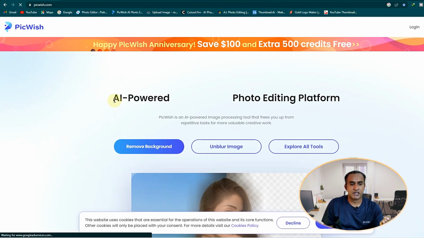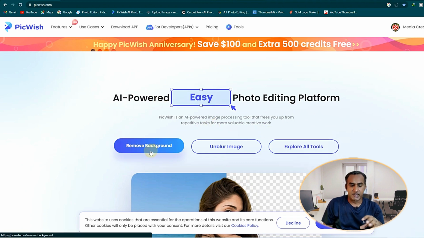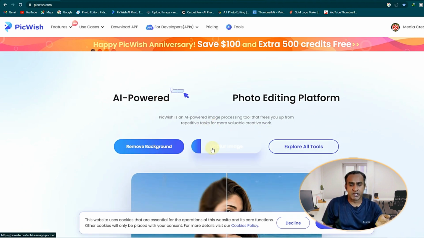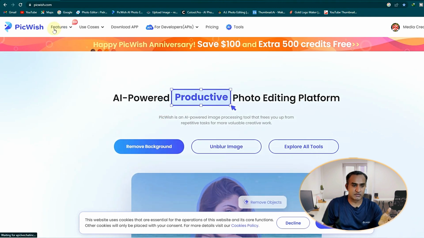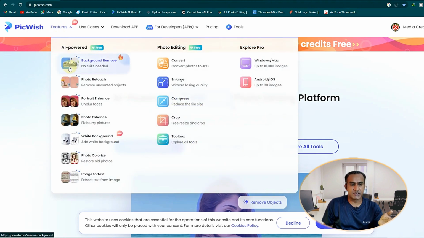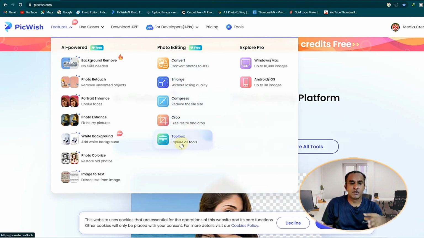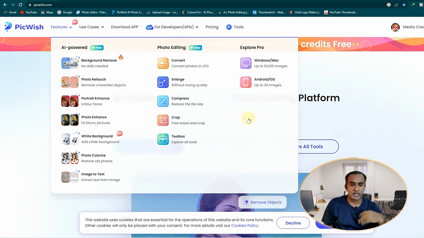Click that one. Then here you can get many tools: you can remove background, unblur image, or you can click Features to see all the features this website is providing. You can see background remove, photo retouch, portrait enhance, photo enhance, white background, photo colorize, image to text, convert photos to JPG, enlarge, compress, crop, toolbox. Everything you can get on this website fully free. And if you upgrade to the premium service, you can get more features on this website. So I'm using the free one.